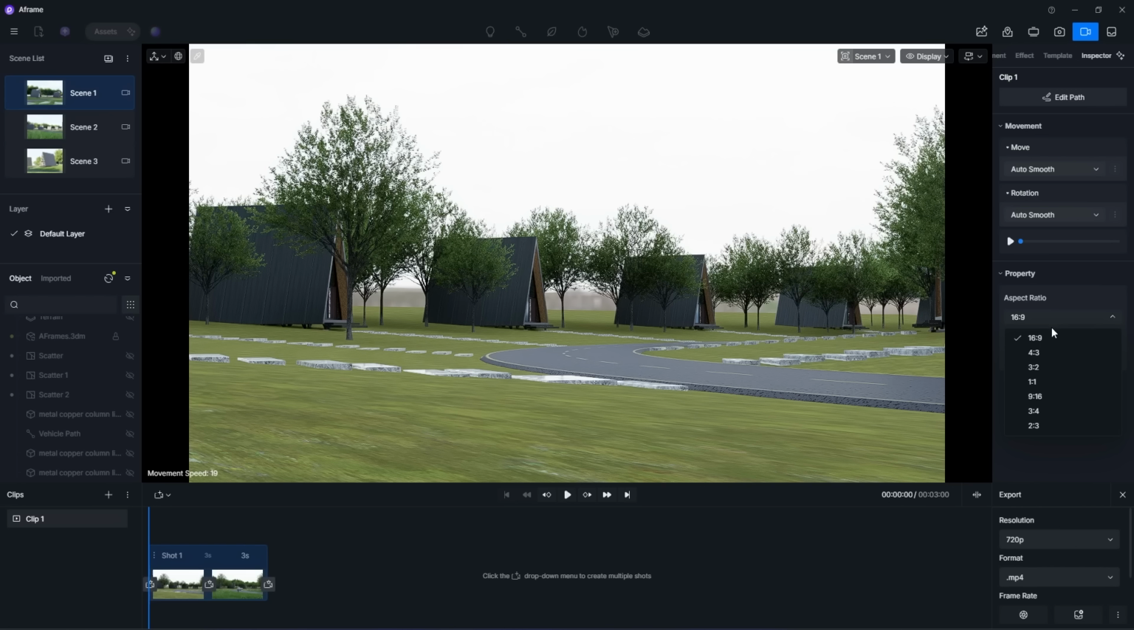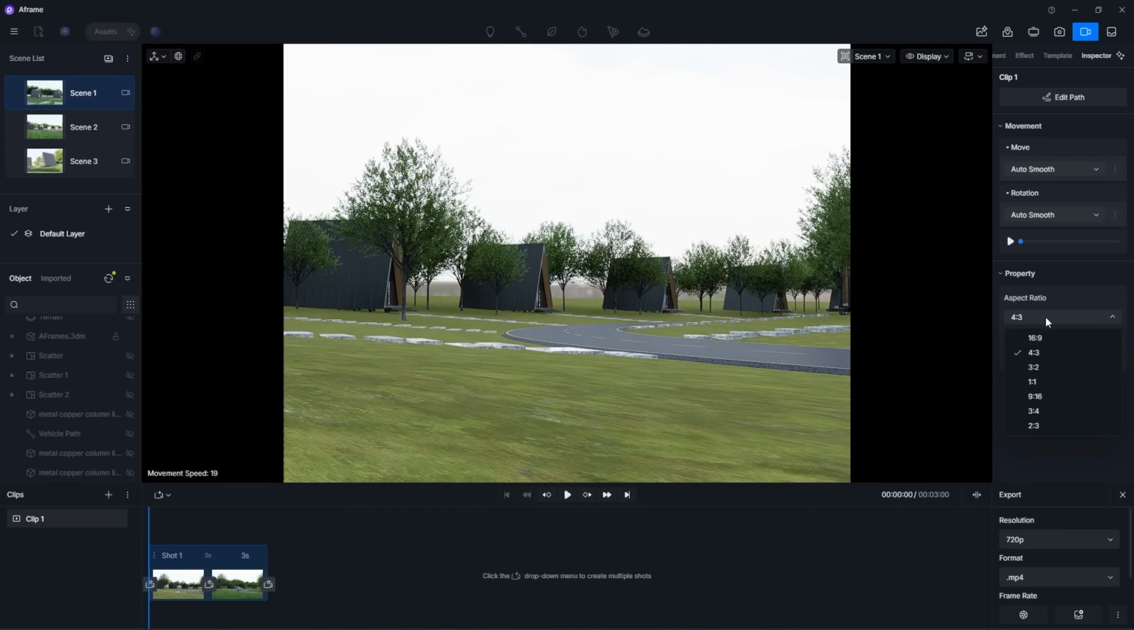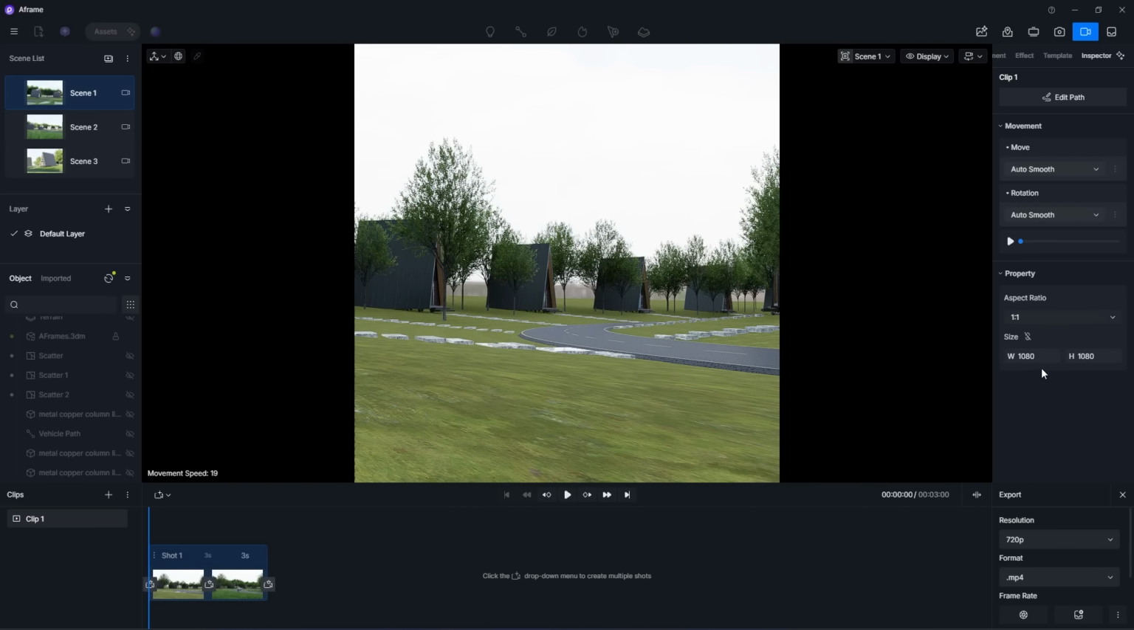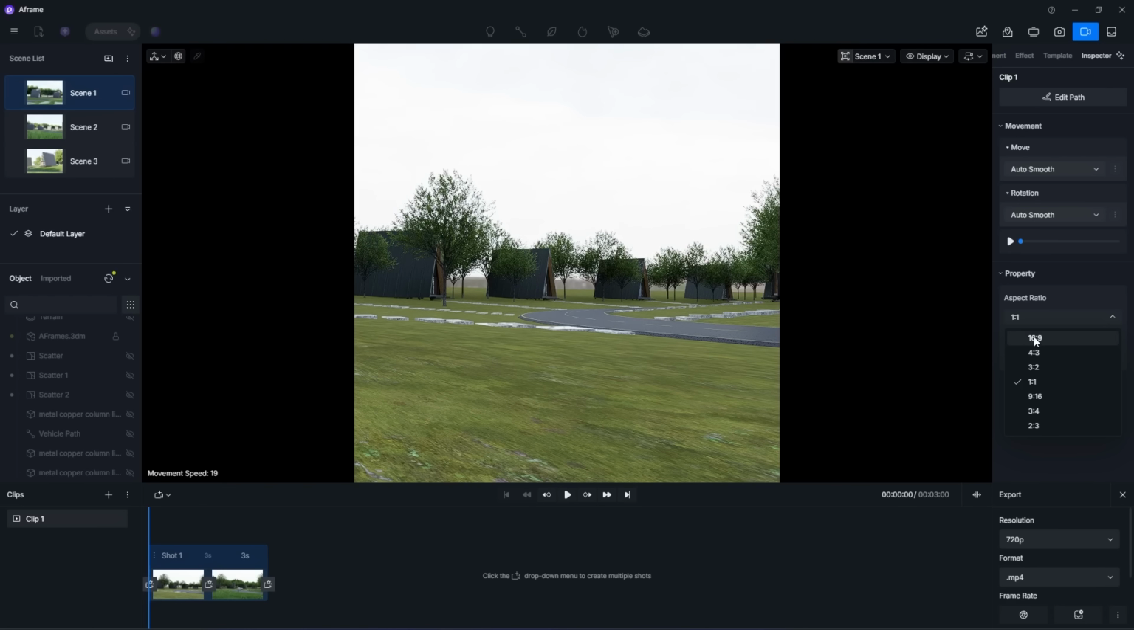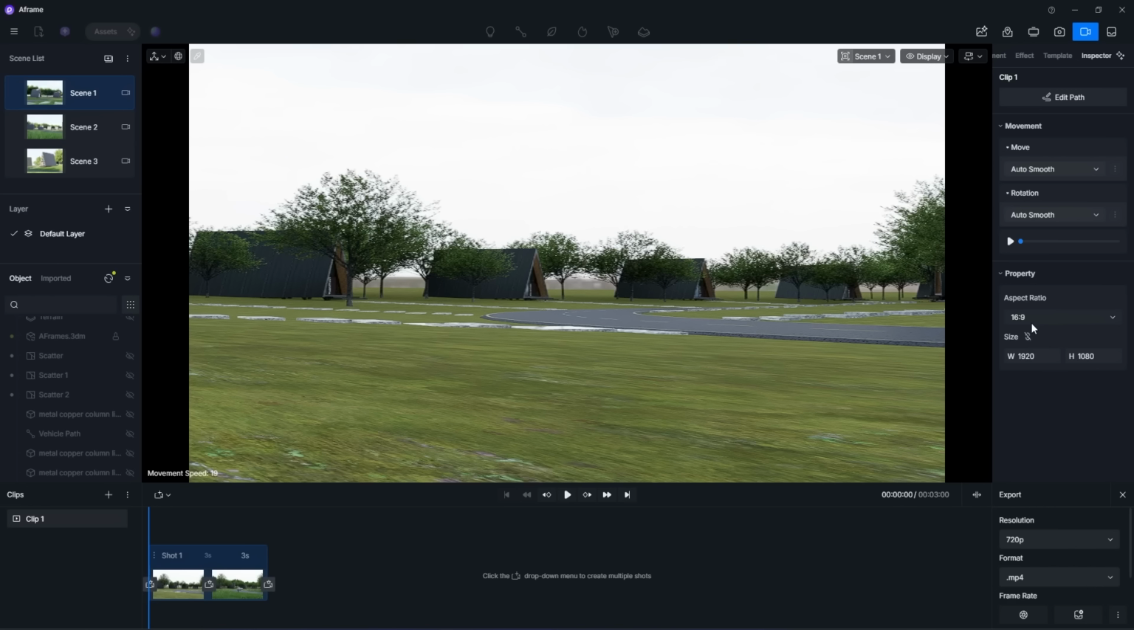If you set it to 16:9, it will be the best choice for YouTube monitors and most standard displays. If you choose 9:16, the output will be created in a vertical format, which is suitable for Instagram Reels, YouTube Shorts, and TikTok. The 1:1 ratio is mainly used for square social media posts. Depending on your version of D5, you may also have access to other aspect ratio options.